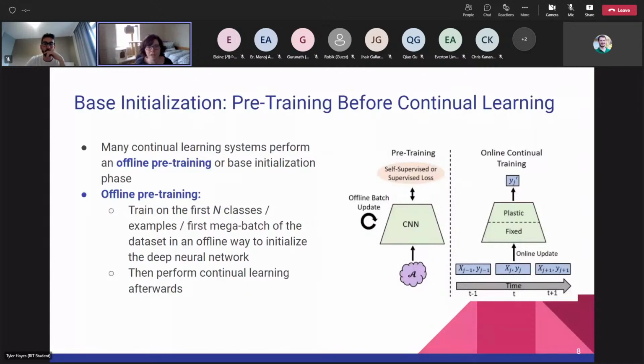So the way it works is we have an offline pre-training phase where you can train on the first N classes and examples, your first batch of data, or an entirely separate data set, and then you train the neural network on that data set, and then we perform a continual learning phase after that. So this is just a typical setup.